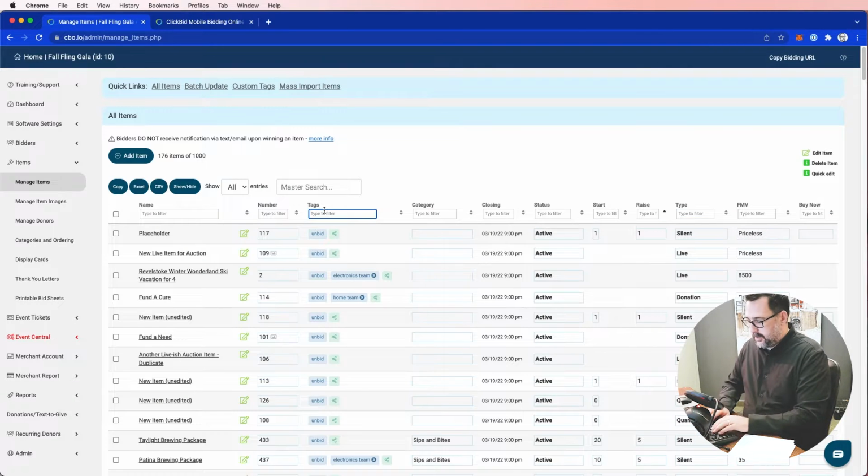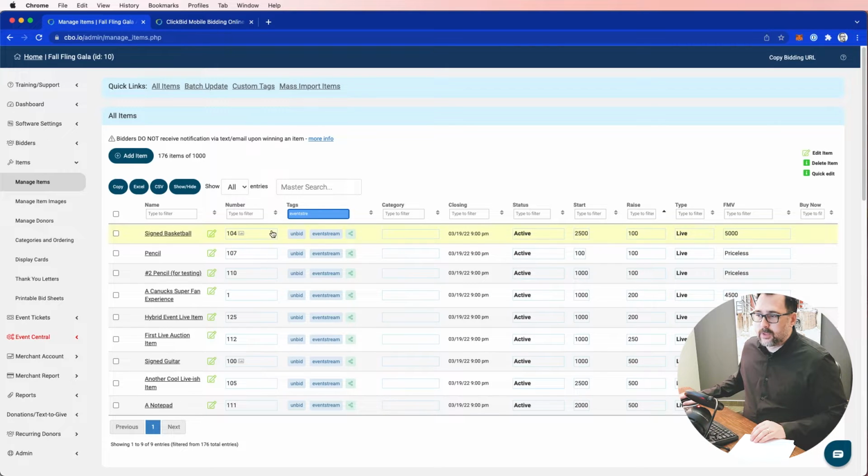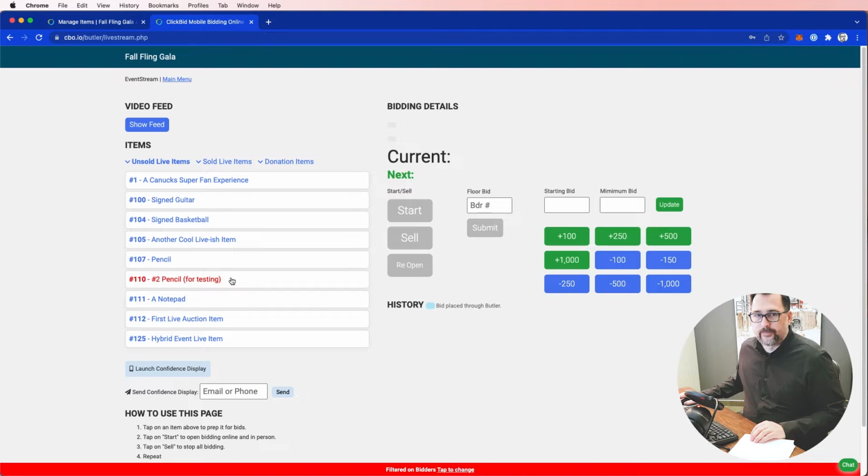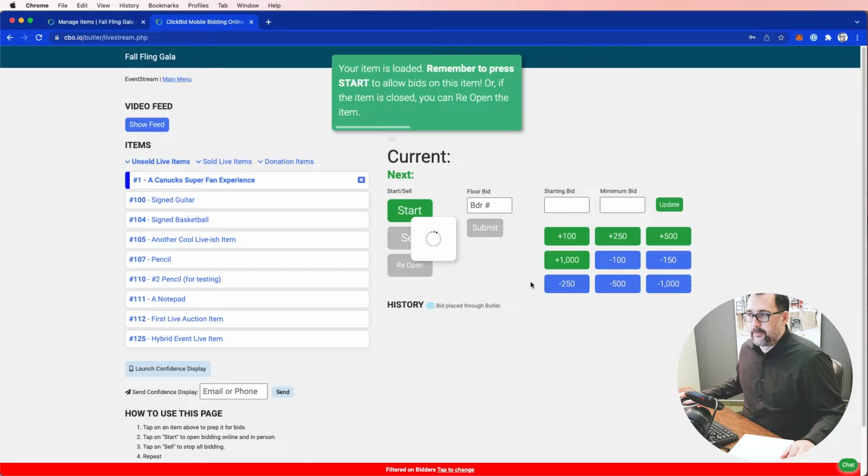If I type in event stream, those are the ones listed as event stream. They appear here, right? So I can go ahead and start auctioning them up. The auctioneer says, all right, folks, let's go ahead and we're going to start with the Connect Superfan Experience. And I click on that and I activate it.